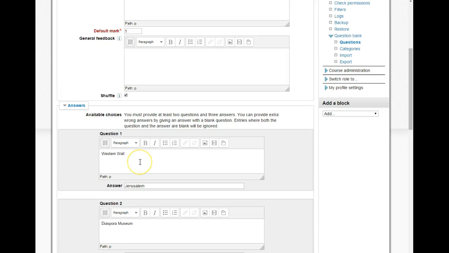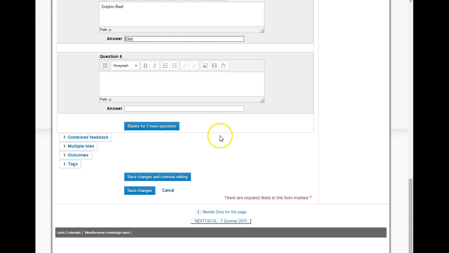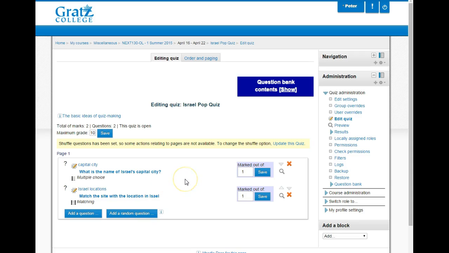Now, notice that you can provide an extra wrong answer by giving an answer with a blank question. That way you can be a little tricky if you'd like. Click Save Changes. And we have our next question.